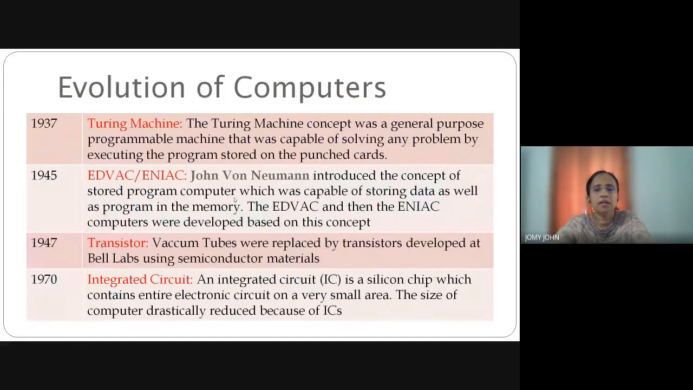Now, another breakthrough in the development of computers is the development of transistors. Earlier, computers were developed using vacuum tubes. Vacuum tubes were very huge, so earlier computers occupied a big building. Later, these vacuum tubes were replaced by transistors. Transistors are very small. That's another breakthrough in the development of computers.